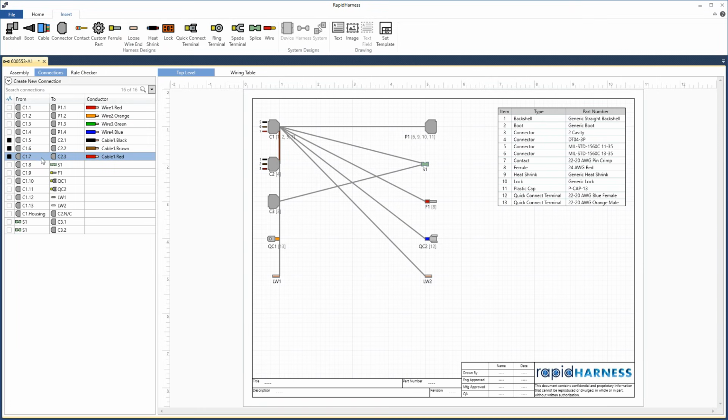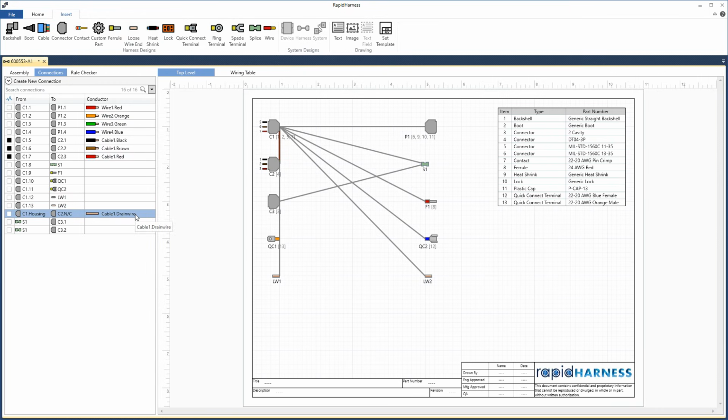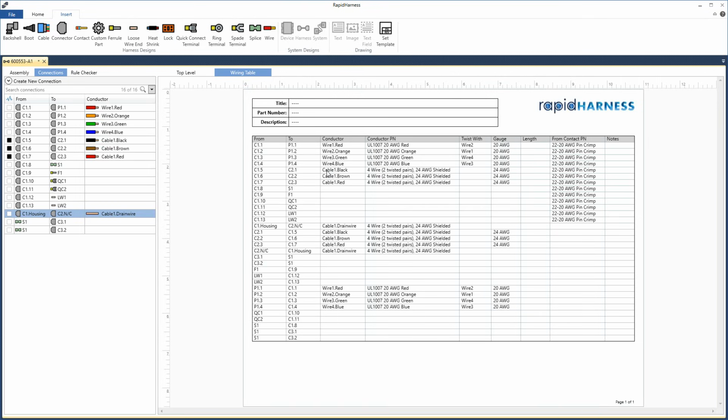The last connection that I wanted to add to our cable was this one down here, C1 housing to C2 no connect. Here let's choose to use our cable 1 drain wire. And this is where our drain wire shows up. If we go to our wiring table as well, here we can see our conductors were all updated, including the cable and the colors and their part numbers. The one thing to note is the twisted with column is always blank for cables, and that's because twisting of cables is defined by the cable definition itself.